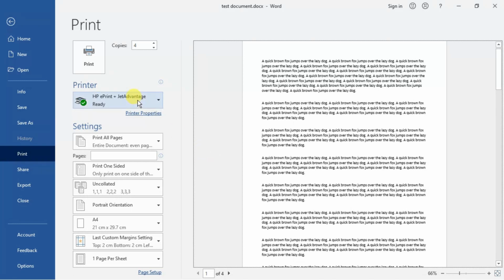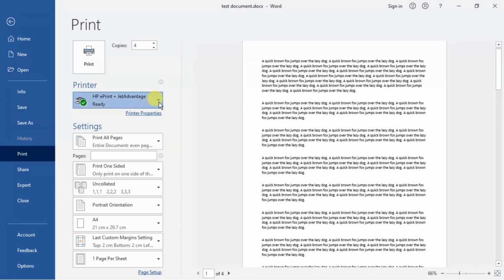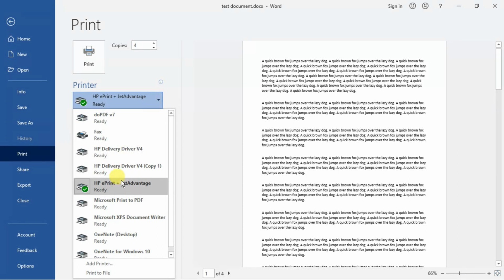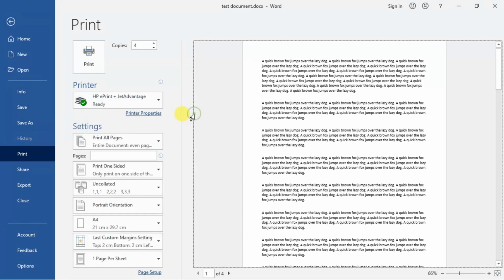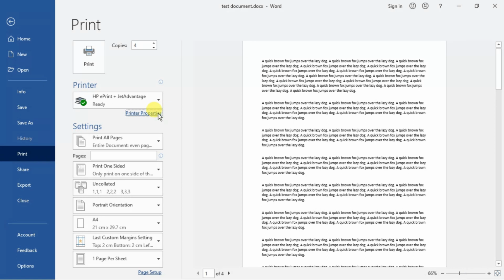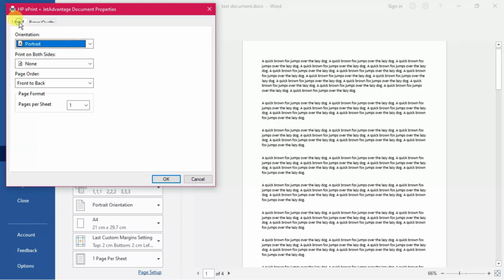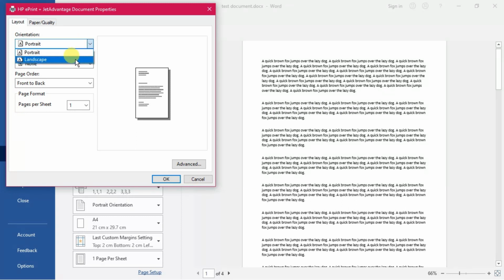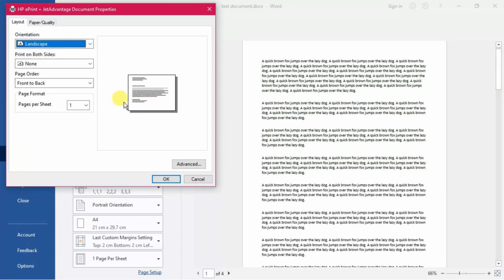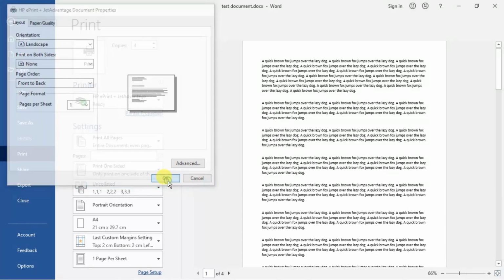Here, as I have told you already, the printer names are there. Whichever you choose, that one will be activated. And here the printer properties are also available. From here you can choose your paper quality, whether it is black and white, and if you want to take color, you can do it. And this is the layout. What kind of orientation can also be changed from here. If you keep the landscape, then the printing will be taken in landscape order only.